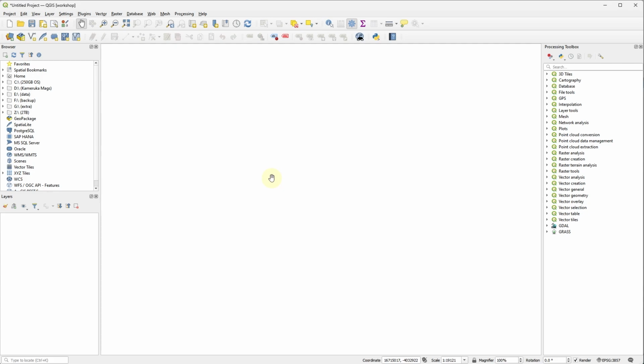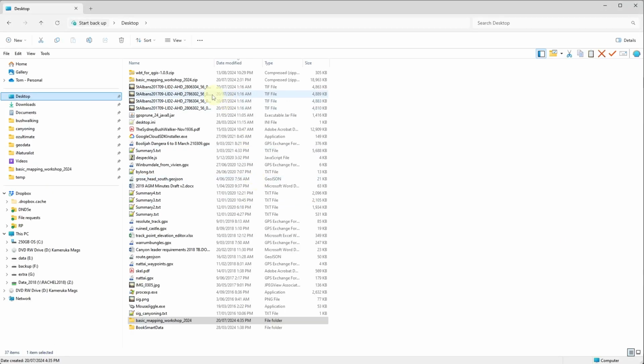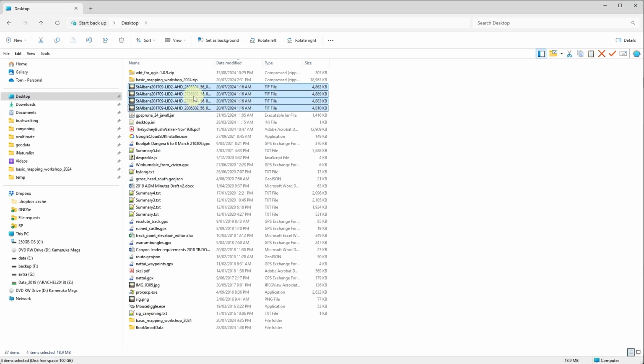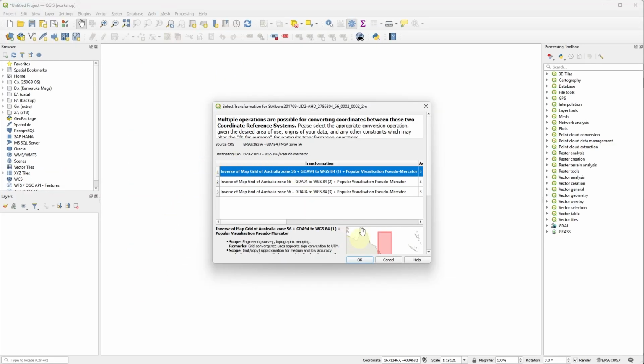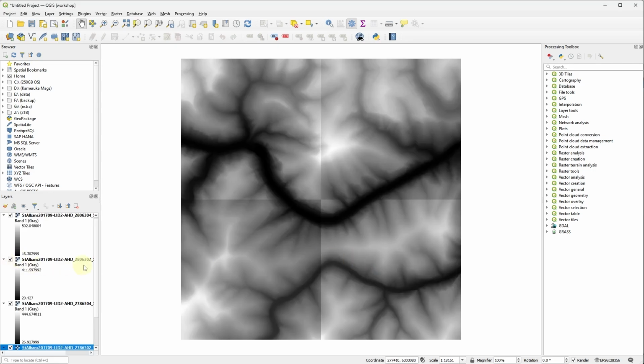Alright, so now we want to load and merge data. So head back to your desktop and grab those 4 DEM files that we just extracted from the zip and drag them into QGIS. And you can click OK through this. Alright, you should now see 4 layers representing the different tiles. Each of these tiles is a digital elevation model, DEM, with dark areas, like here, representing lower elevations like rivers, and light areas, like here, representing high areas like peaks and ridges.